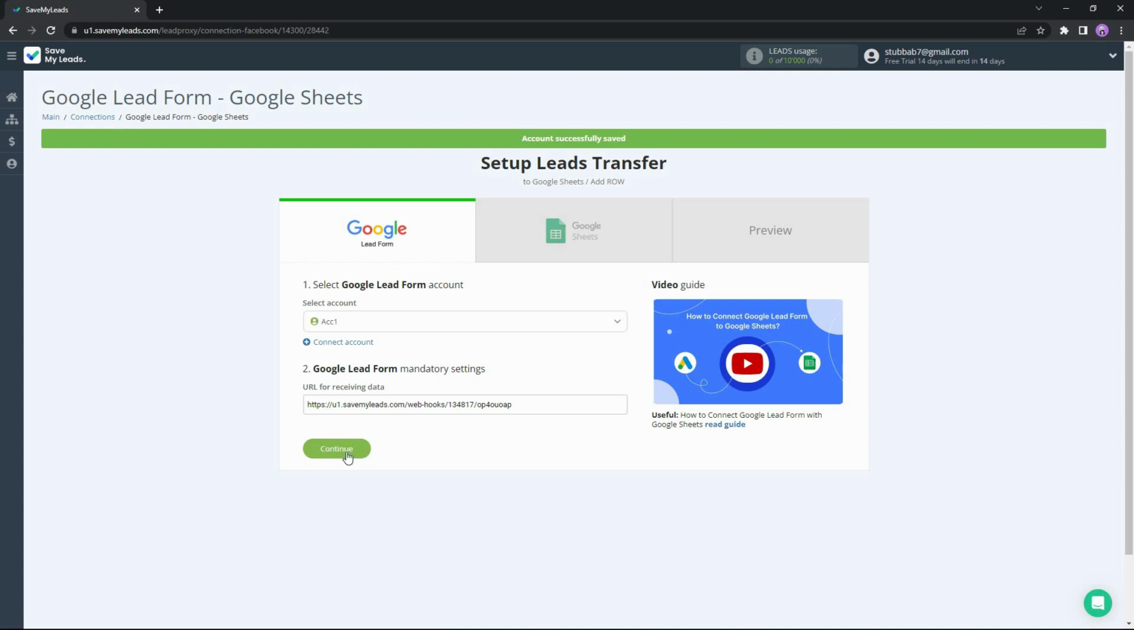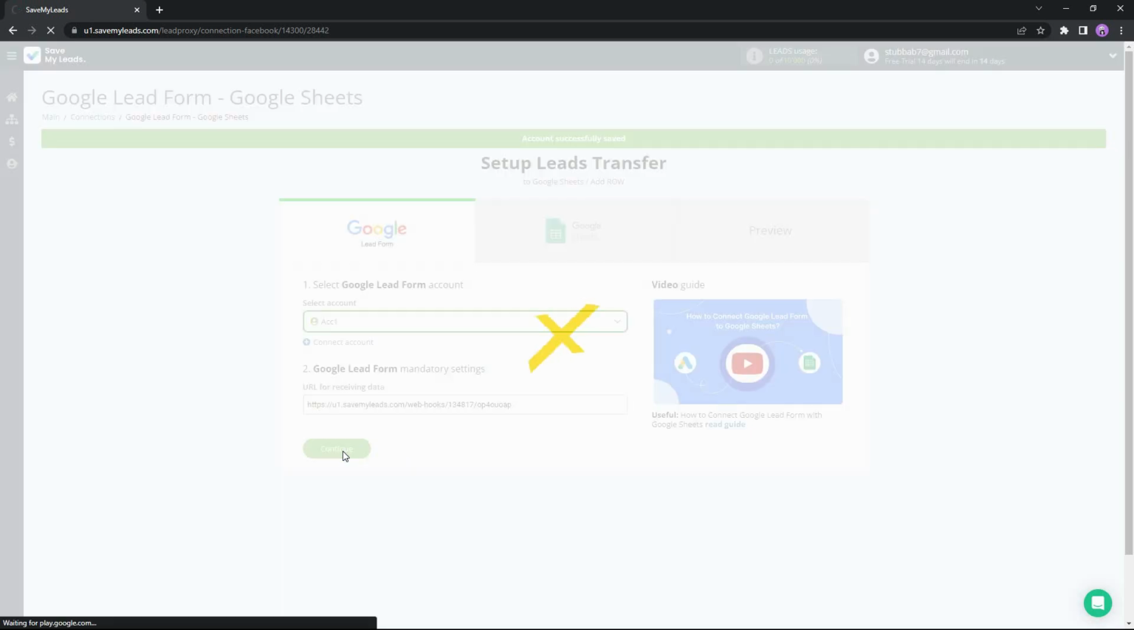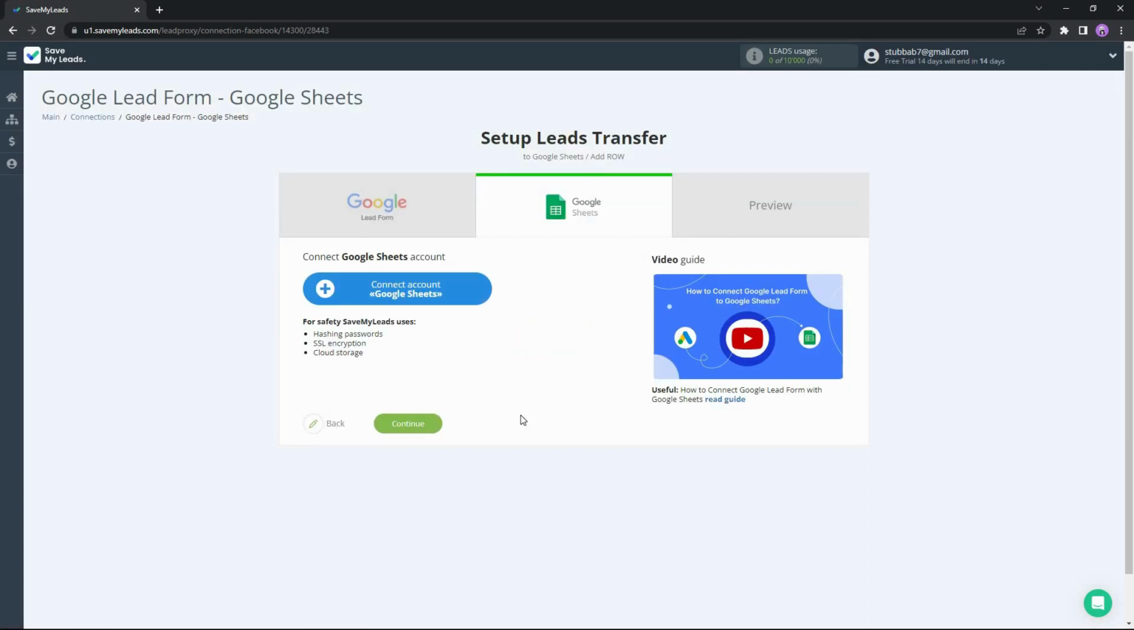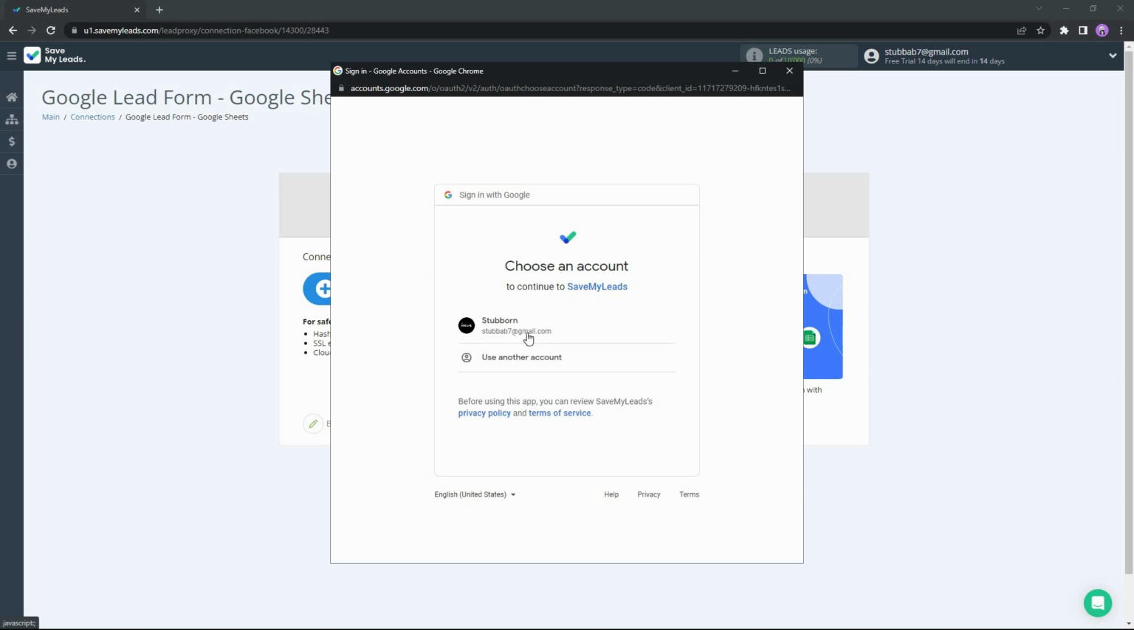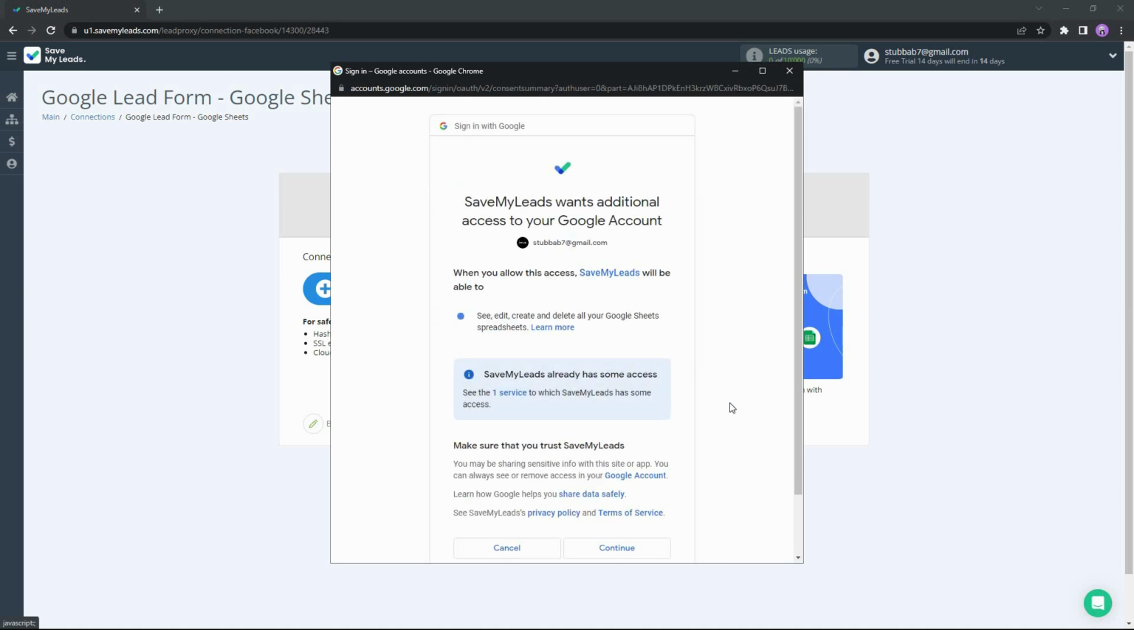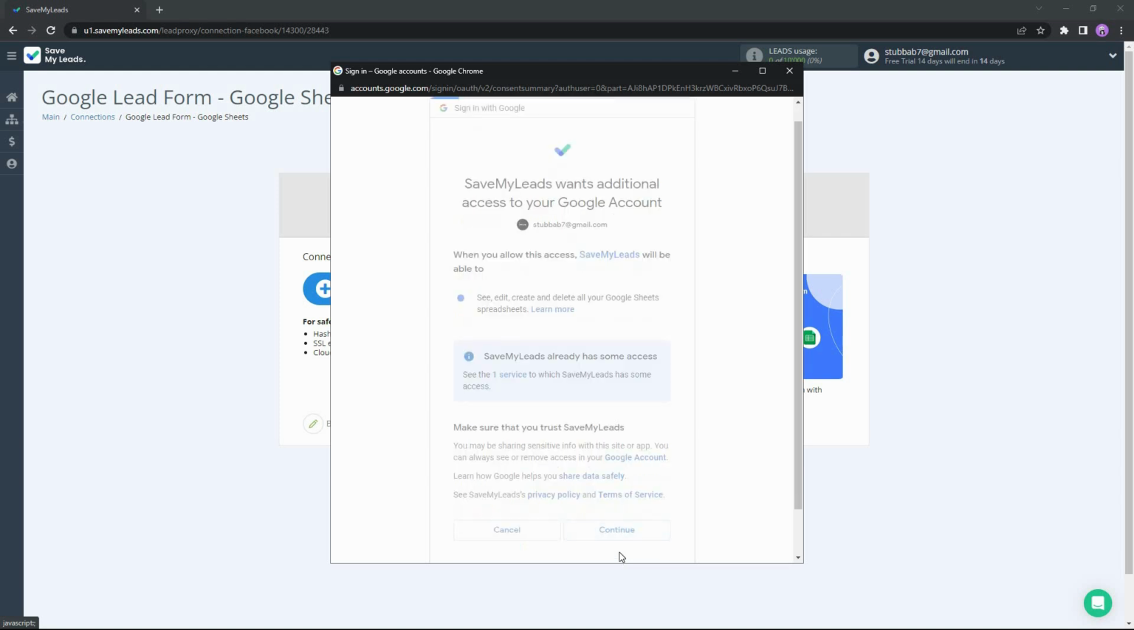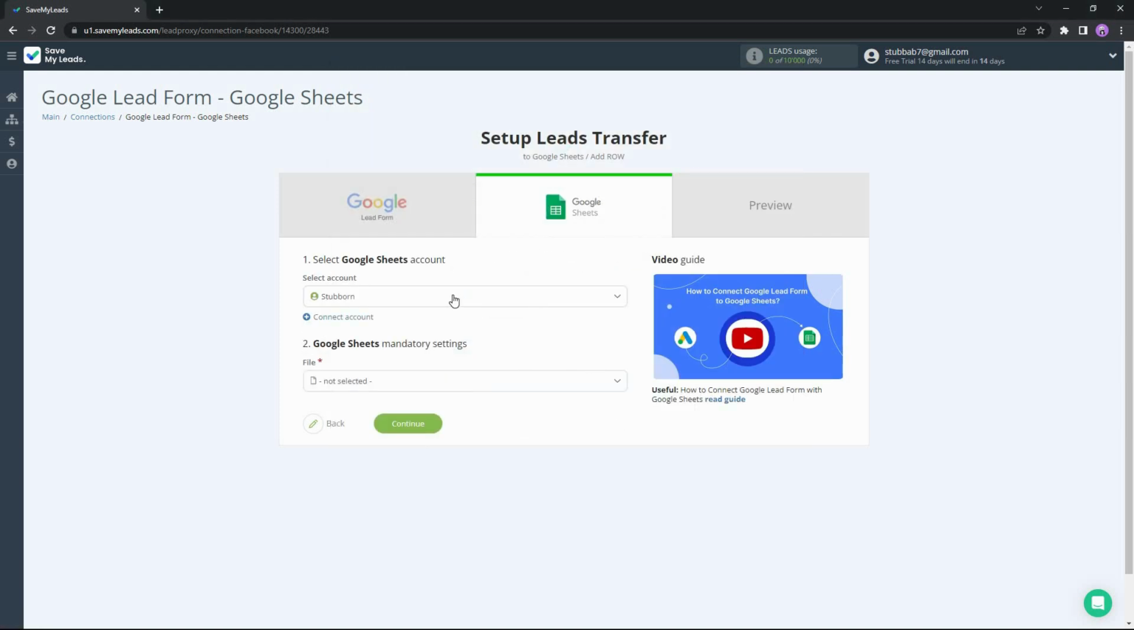So the first step is complete. I'm going to continue. And this is the next step. So in this step, we are going to set up the account that is going to be used as the receiver of your lead data. Let me show you how. In this page, you will have to give some permissions, give all the permissions that are needed, and then continue. So as you can see, my account has been added.